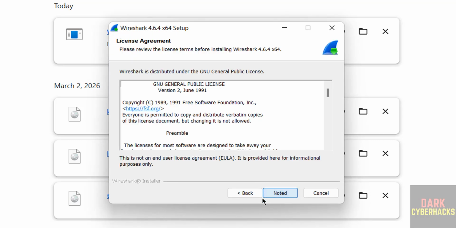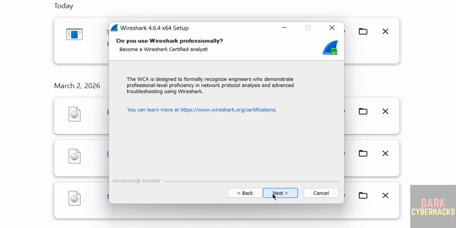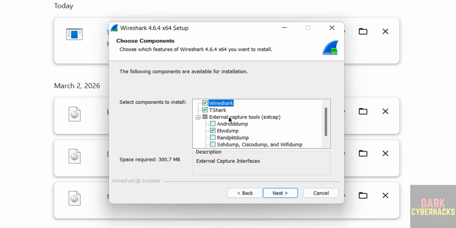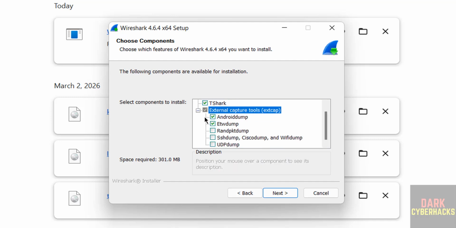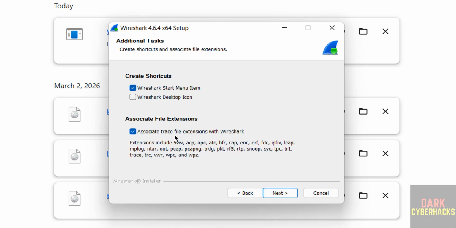Click on next. This is the license agreement. Just click on noted. Click on next. Now we have to select the components. I want to install all. So just select it. Click on next.